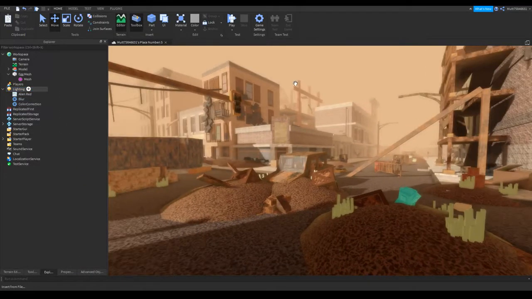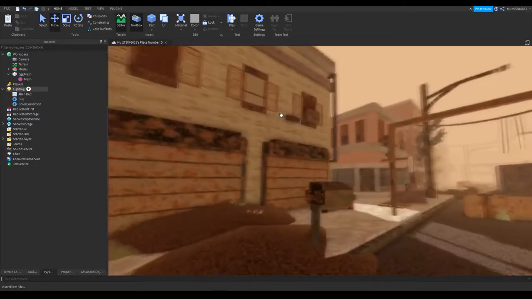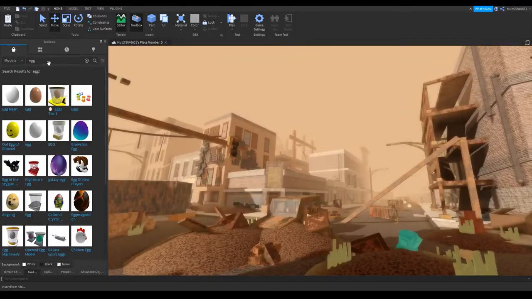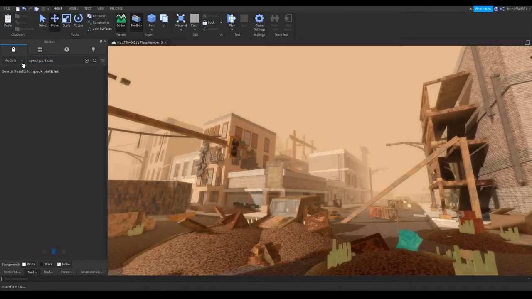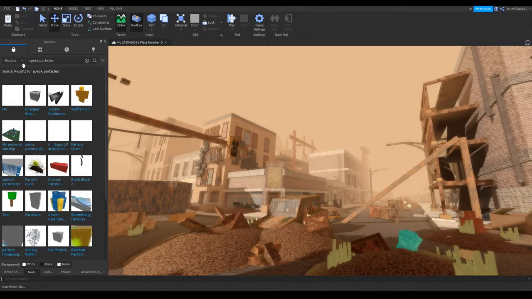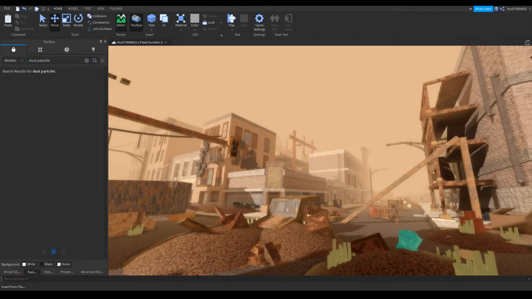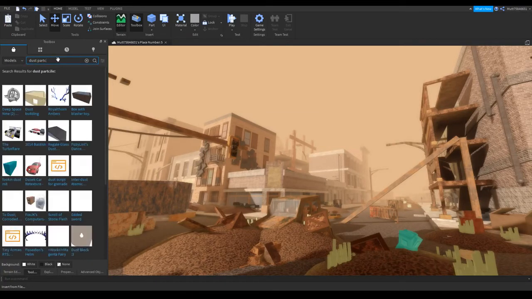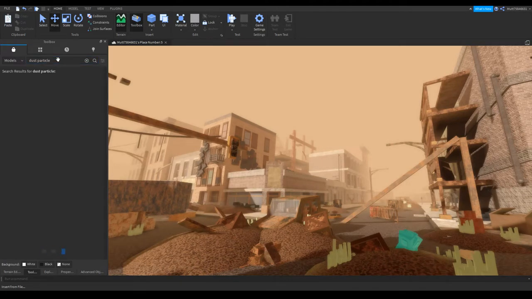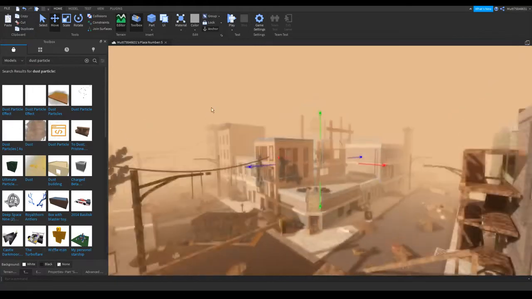So what we want to do is we want to start adding a particle emitter. The particle that we will be using will be a dust particle, or specks. So let's just search that up in the toolbox. Okay, I guess I'm just spelling it wrong. Alright, there we go. Found it.